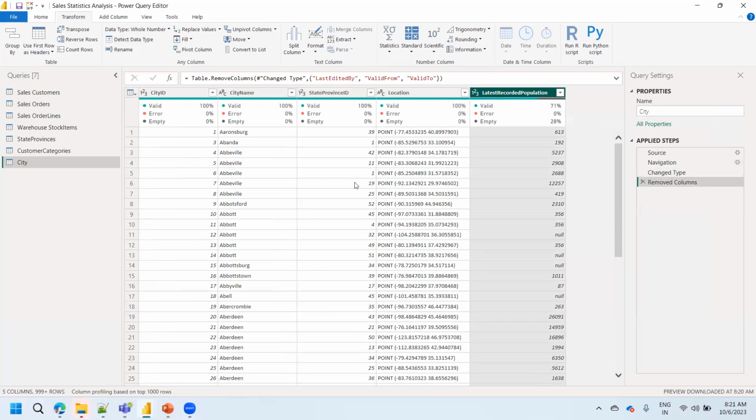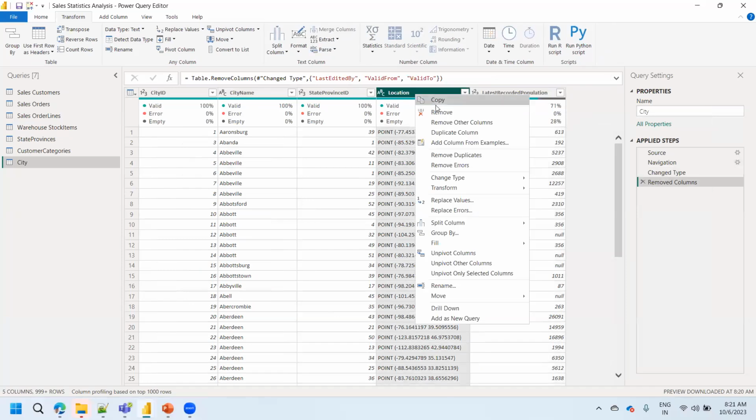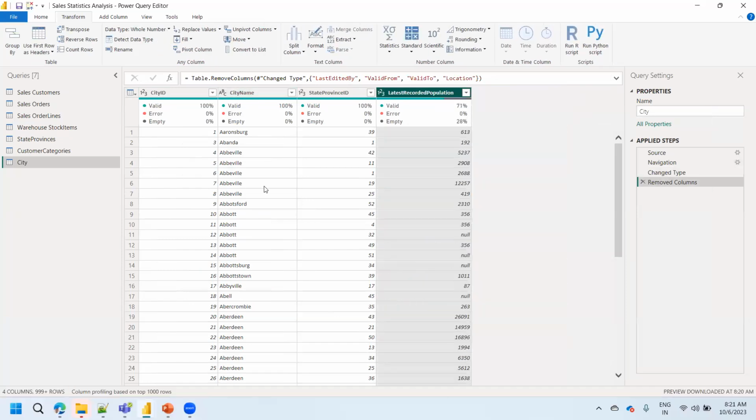Responses. This is the city name, state, province ID is there. Location point, maybe this is not useful for us. City ID, city name, state, province ID, last population record. So these are the tables.